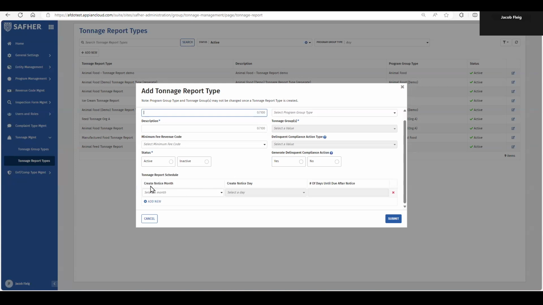And then you also configure your actual report schedule. How often do you require tonnage reporting? When is it due? What month? What day does the notice go out? And then how many days once the notice is generated do they have to complete that?